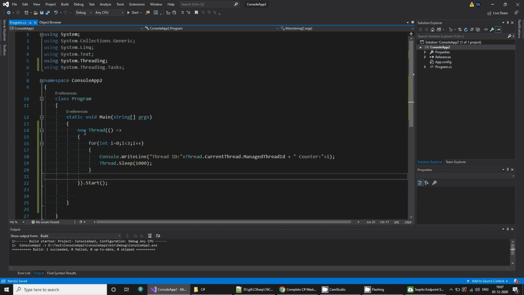Here I can say thread ID finished here, and remove that. And similarly you can have multiple threads.